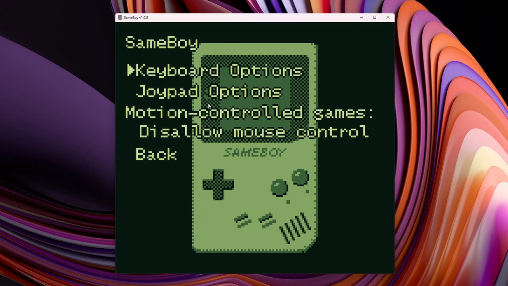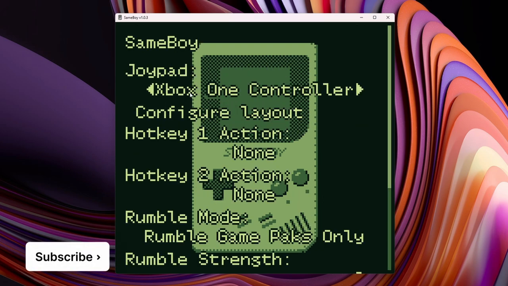Clicking back. We can also set up a controller here if we come to the joypad options. Here we can select the controller that's connected to your PC. I'm currently using an Xbox One controller, and most controllers will work on this. An Xbox One, Xbox Series, PS4, and PS5 should be no problem.